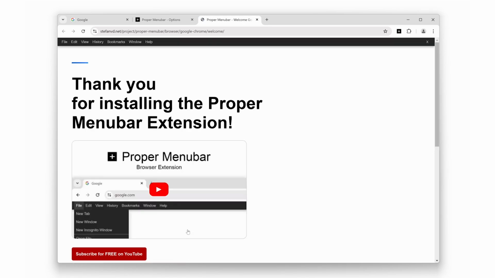Do not worry, this process is quick and easy. Once the reset is complete, the Proper Menubar welcome page will appear, confirming that your settings have been successfully restored to default. And that is it. You have successfully reset your Proper Menubar settings.